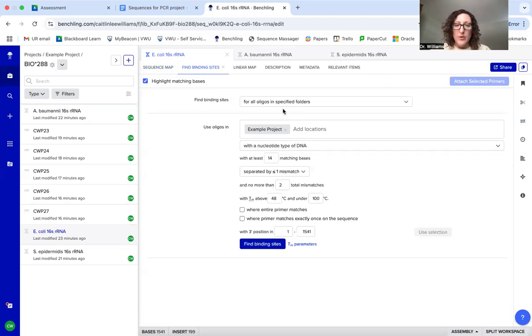All right, so there's lots of settings in here. Find binding sites for oligos in specified folders. The folder that it's specifying is example project. We know we're within example project because I can see that in the top left corner, and our bio 288 folder is within there. So that means it's going to search this folder and see our primers here. So that's good.